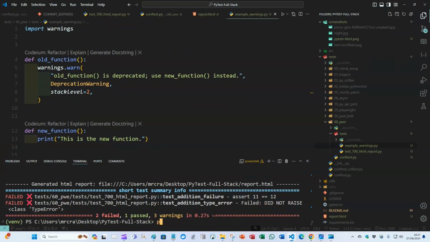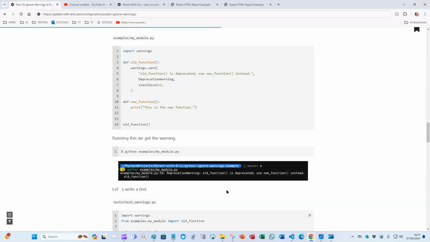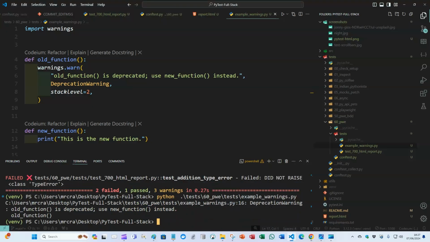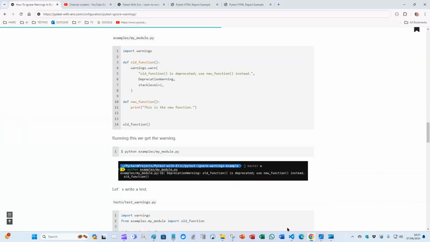So let's go to Python, and I'm going to go into test/60/tests/ex. And what is it we need to do? Do that. Just need to run that, see what happens. Warnings, yep, we get the warnings there, so we can see that in operation.